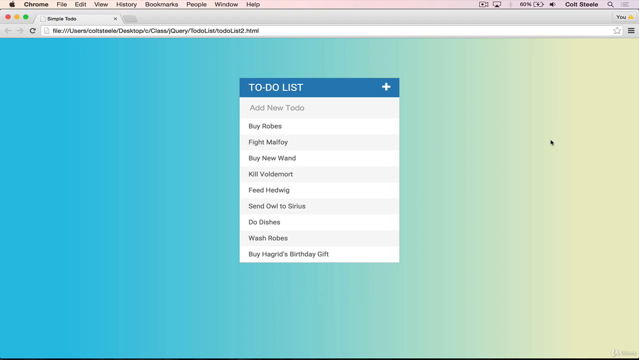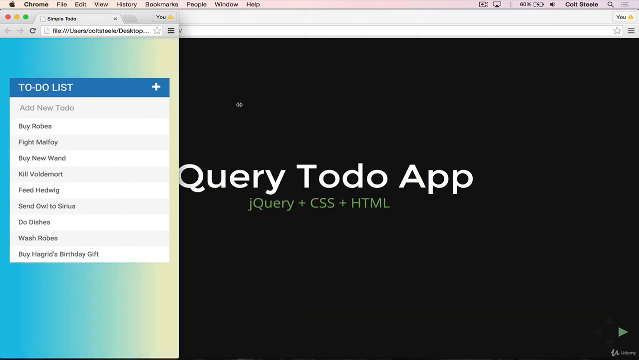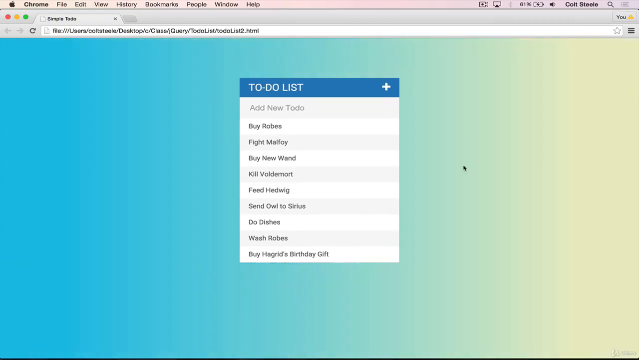So here it is, our to-do list. The first thing I'll point out is that it's responsive, so we can resize it. The to-do list is for Harry Potter in this case. I filled it with some sample data, and as I hover over things, you'll see I get this nice little delete button with a trash can icon, and if I click on that, it will delete the to-do entirely, or if I just click on the text, I can check it off.